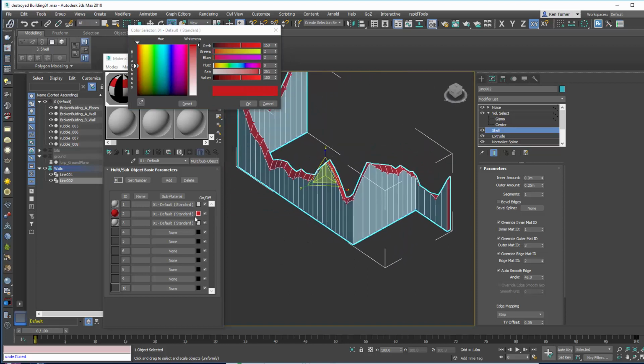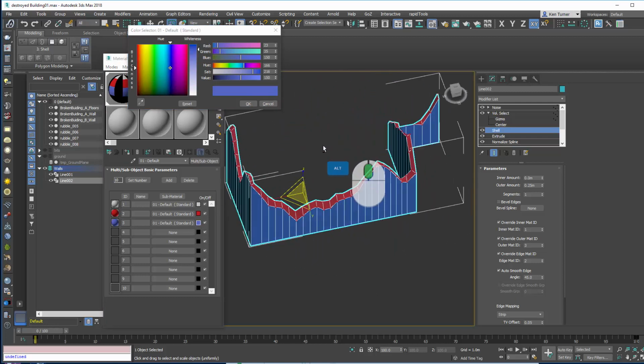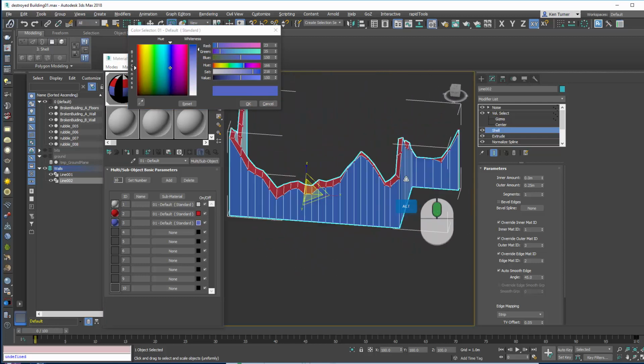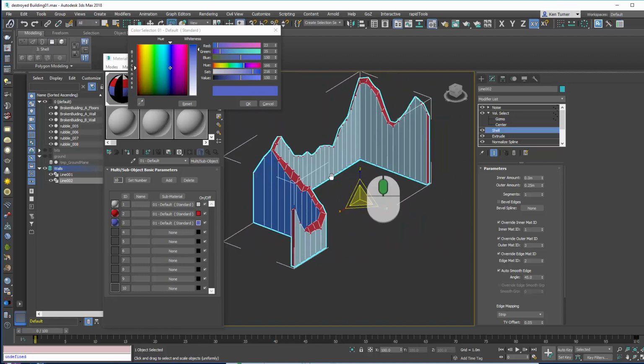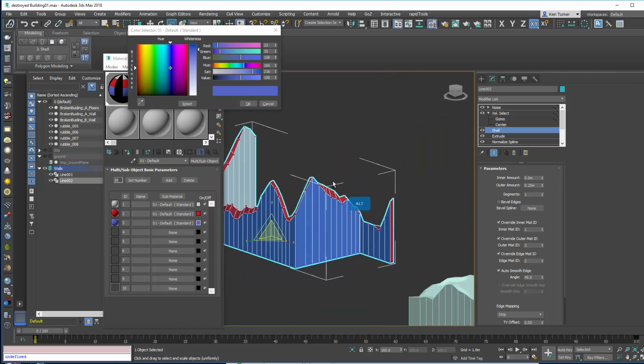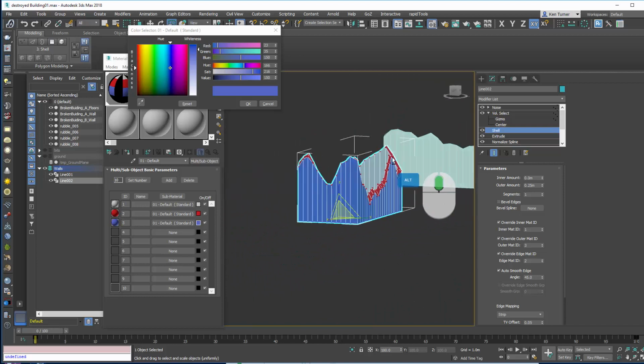So that section could be red, and then the inner section could be blue, for example. Oh, sorry, the outer section. So that could be our brick material. This could be some broken up edge, and then in here we could have plaster, which is all peeling off. So there you go.